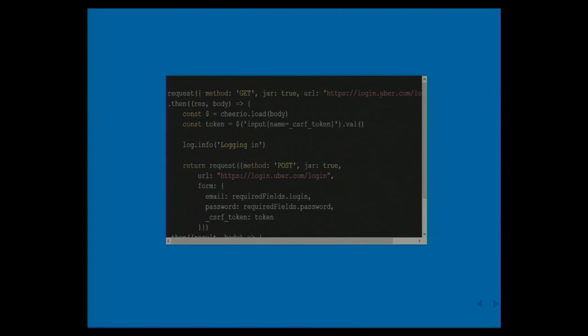So here, you request, it's an example for Uber, actually. It displays a login page. You get it as a body, you get an HTML string. You parse it with Cheerio. And this allows you to get the token, which will be used by Uber to authenticate your request. After that, you can do another request to then display the page that interests you, which in this case displays all the list of Uber bills that you want to check.